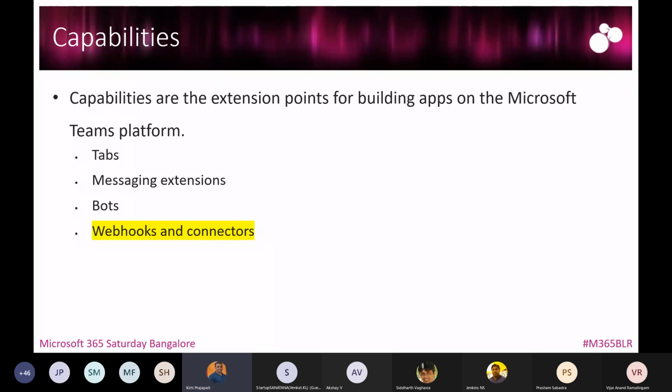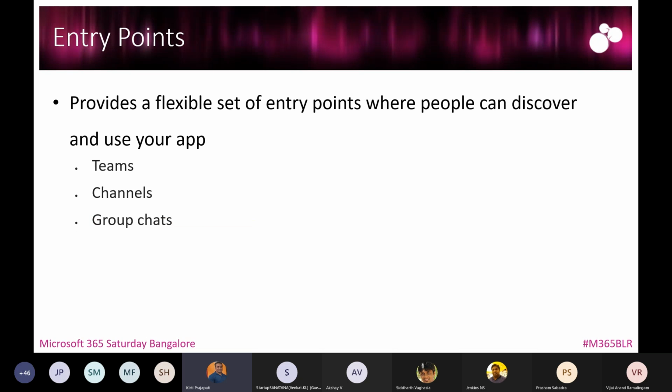So today I'm going to talk about webhooks and connectors in this session. Now this is for the capabilities. Now what about the entry points? The entry points: the Microsoft Teams platform provides a flexible set of entry points from where people can discover and use your app.